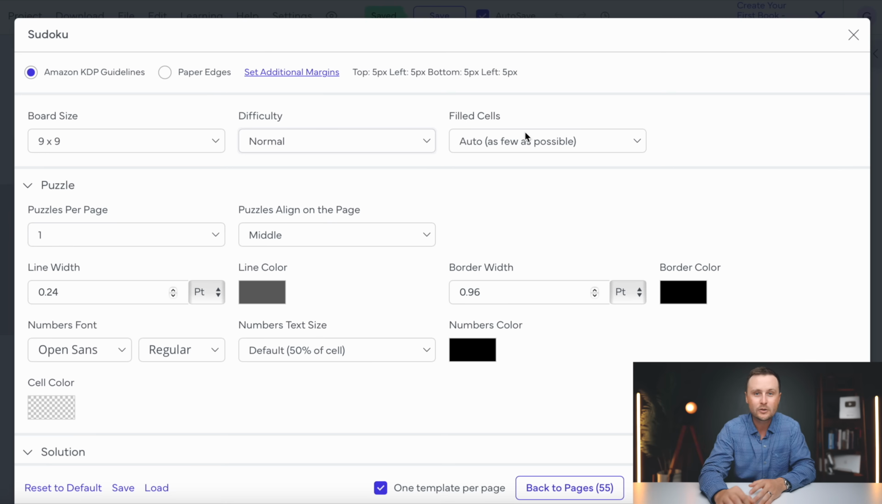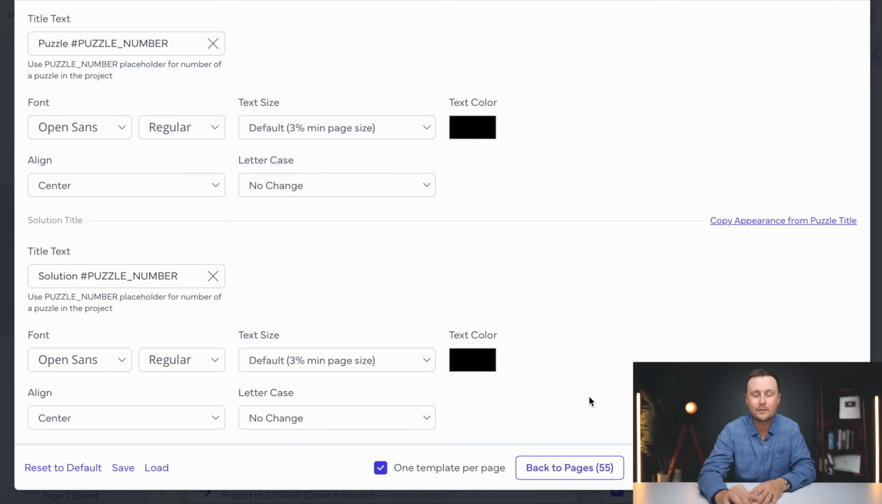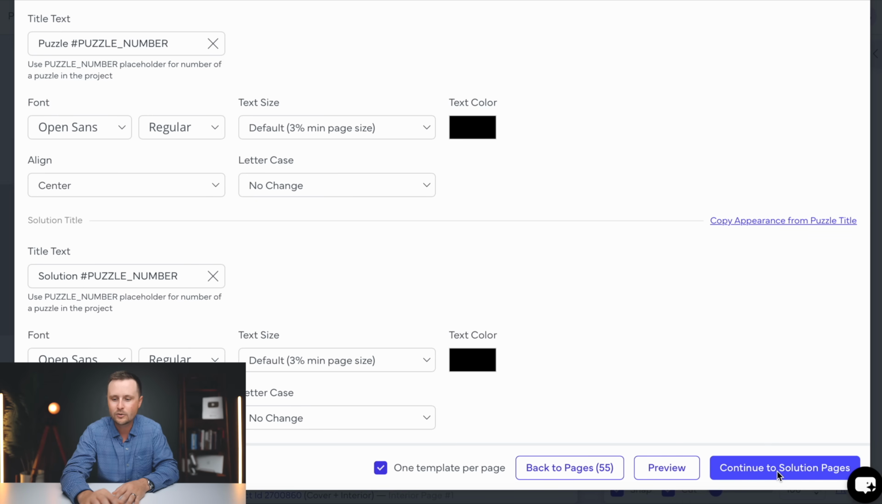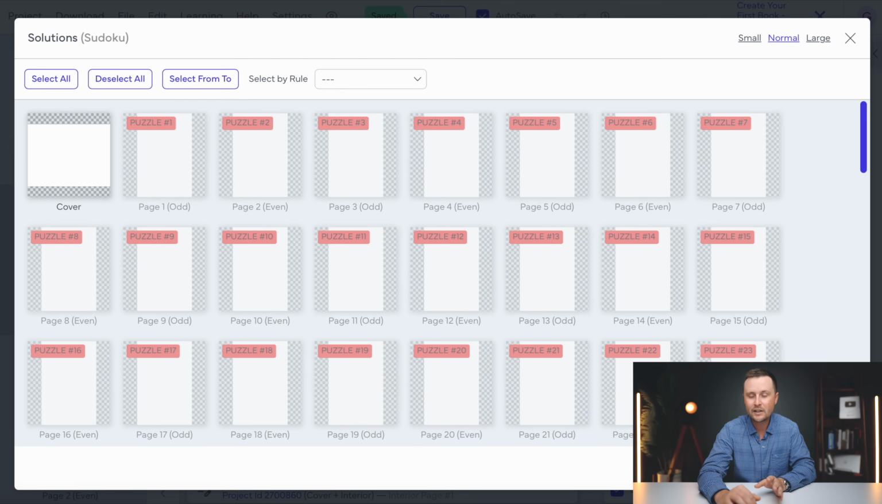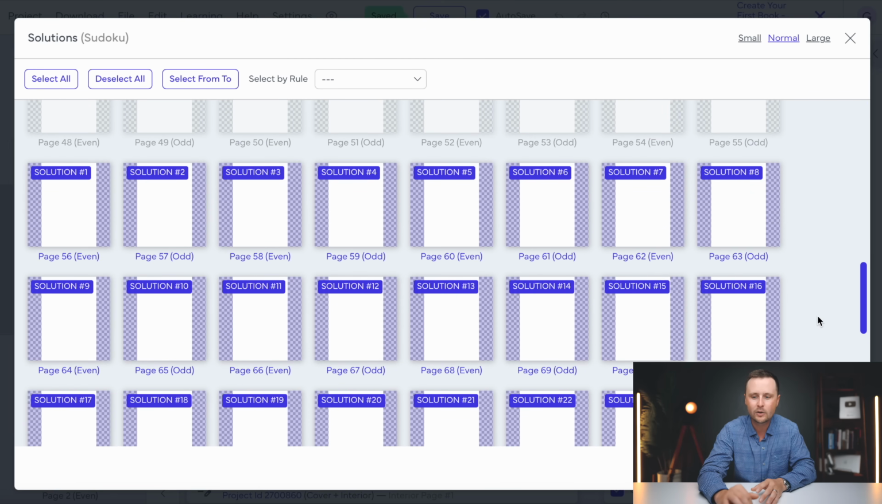And then the last one here is filled cells. Just leave that on auto. So from here, just scroll down all the way to the bottom. Like I said, you don't have to change any of this, and then go to continue to solutions pages. This, if you don't click on anything and you just come over to the side and scroll down, will already have the second half of the book fully selected.